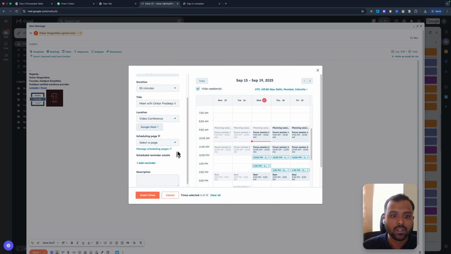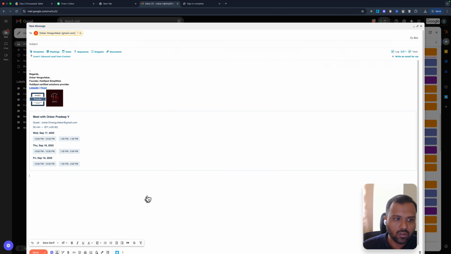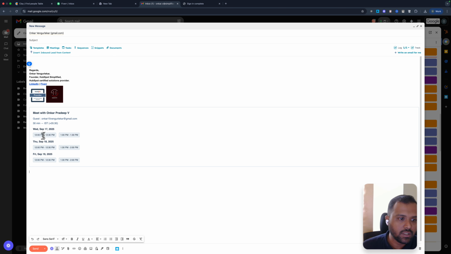So what this will do is, while sending out the invite, it will also send out the meeting link for this call. So I selected all of these time slots. I click on insert times. And now if you see, all of these time slots appear on the inbox itself. So whenever your end user or the person you're sending out this mail to opens this email, they can just click on any of these time slots and book a time.